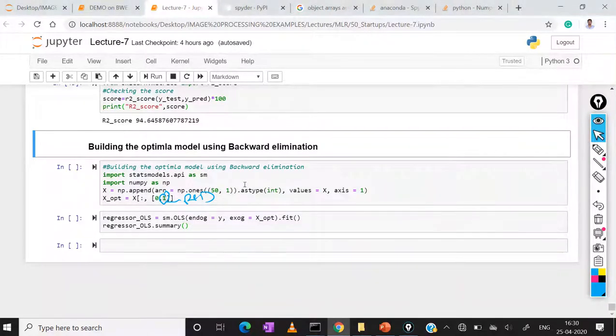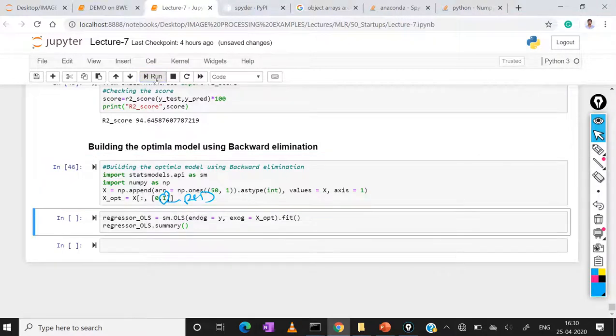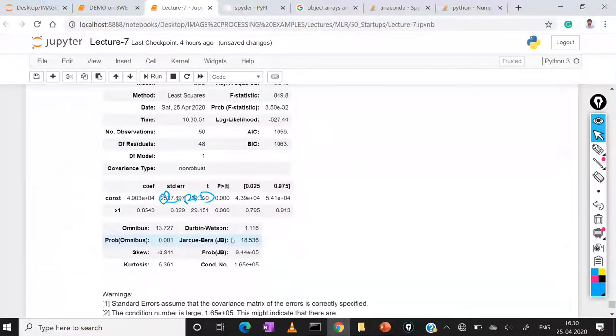So if you execute this, see, these p values are less than 0.05, which means these are the most significant features for building the machine learning model.